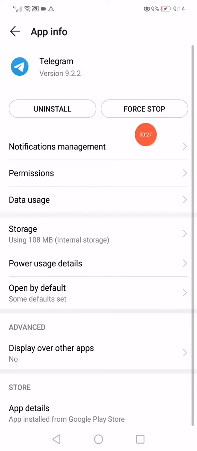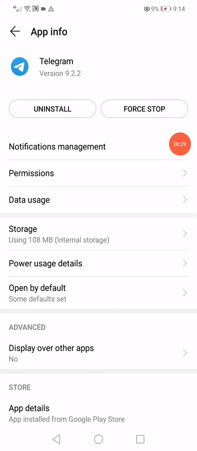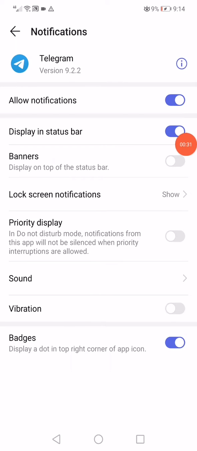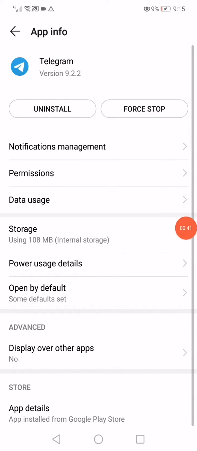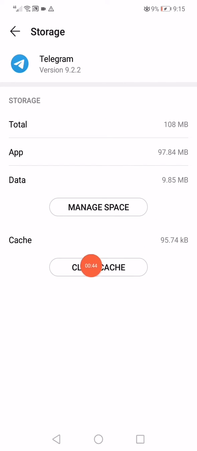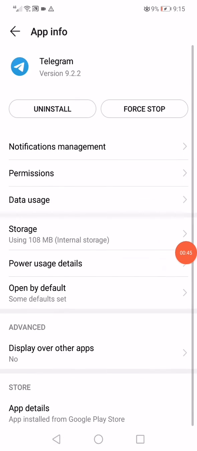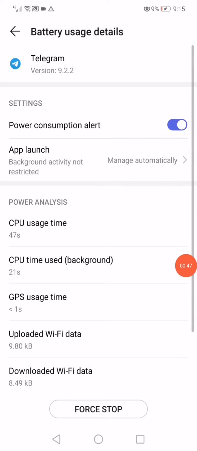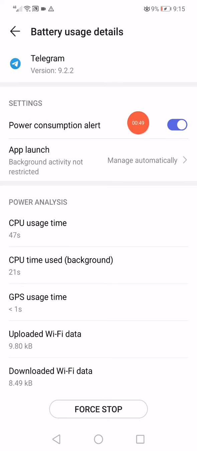And now click here on this option and then go down to the notifications management. Now right here, make sure that all those options are enabled and make sure also to enable this option right here. Now go back, click on the storage, click on clear cache and then go back again, click on the power usage details and turn off the power consumption alert, then enable it again.